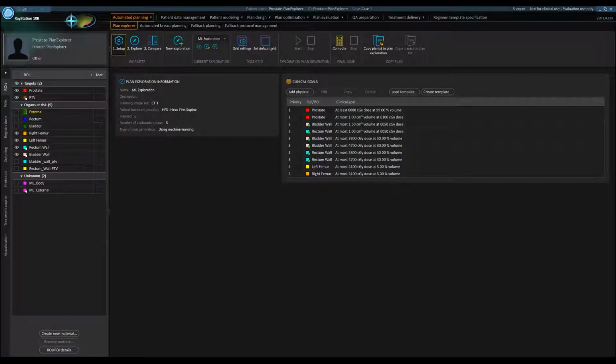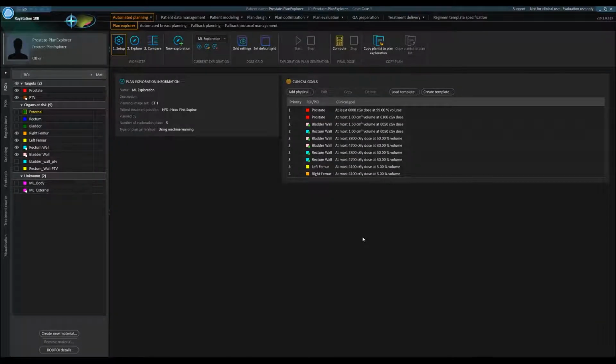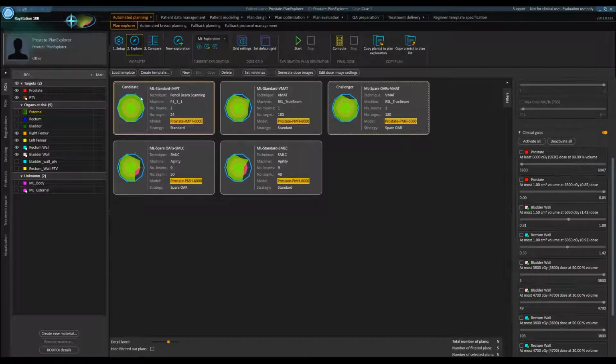To close this short demo, we will have a look at Plan Explorer. This workspace is intended for automatic plan creation using either prioritized clinical goals or machine learning models. It is also a fantastic workspace to evaluate treatment plans created with Plan Explorer or by other methods. In this example, we have generated 5 machine learning plans using the same model but different strategies and techniques. Some strategies are more aggressive, others more conservative.